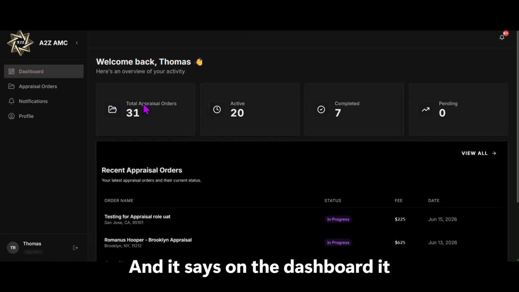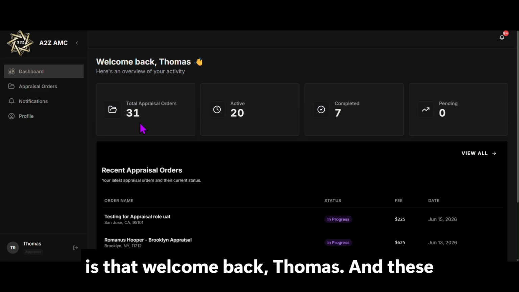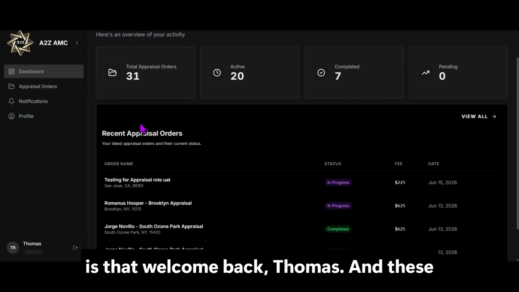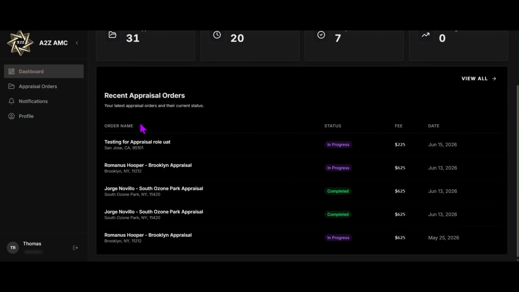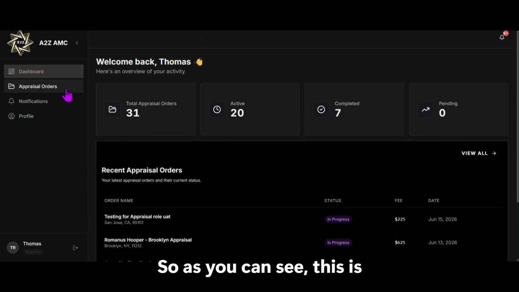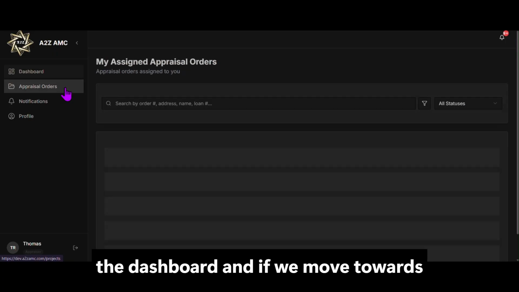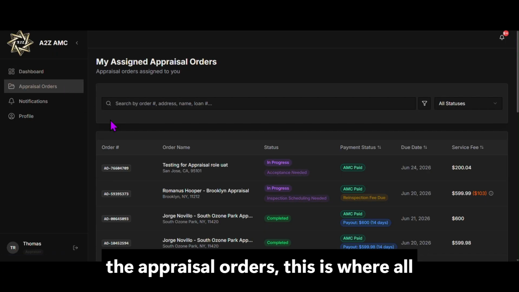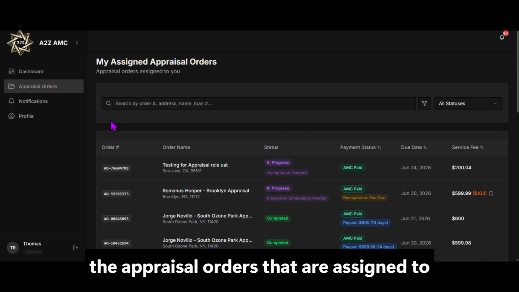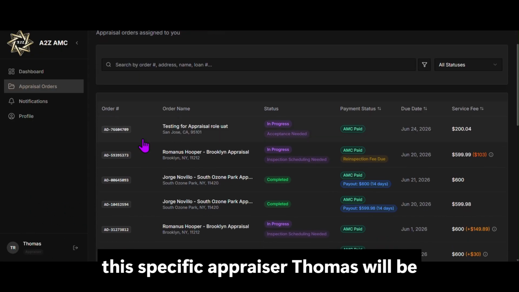It says on the dashboard, welcome back, Thomas. And these are the recent appraisal orders. So as you can see, this is the dashboard. And if you move towards the appraisal orders, this is where all the appraisal orders that are assigned to this specific appraiser, Thomas, will be listed.